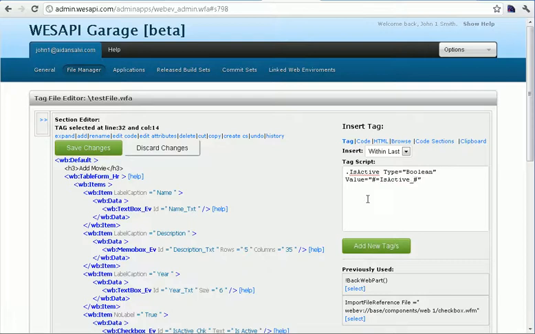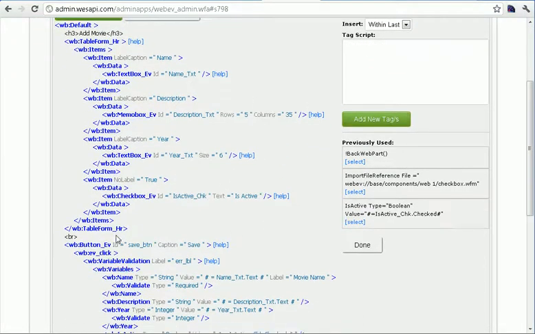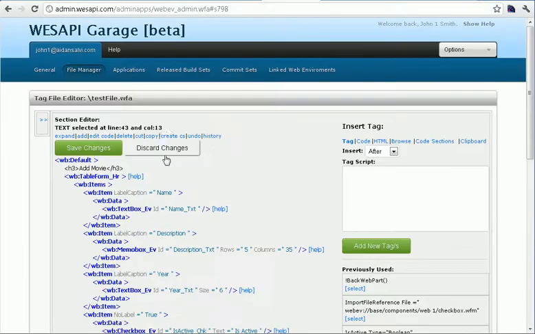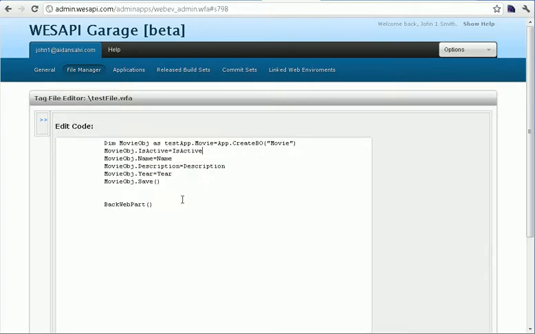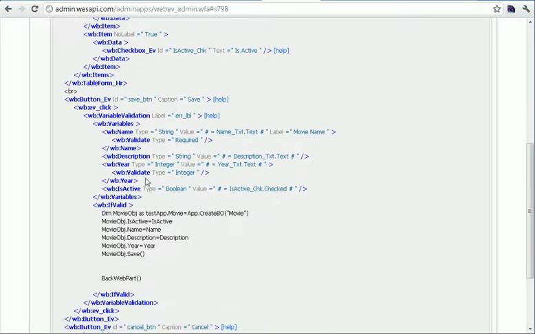this really doesn't do any validation, but it creates some consistency. And I'm going to add it within last. There we go. Now we have is active. I'm going to change this code. Edit it. There we go. Alright, and this is now being validated.